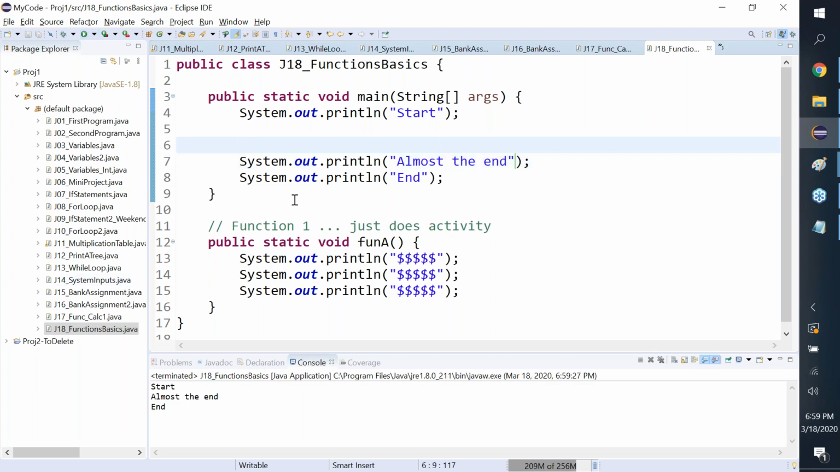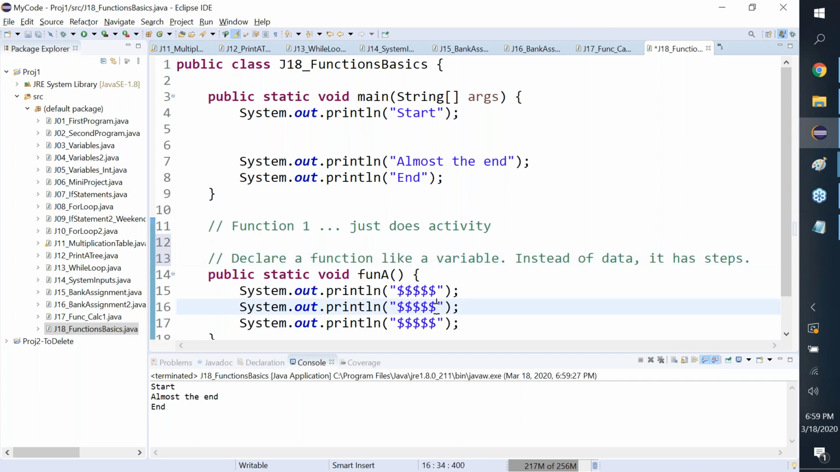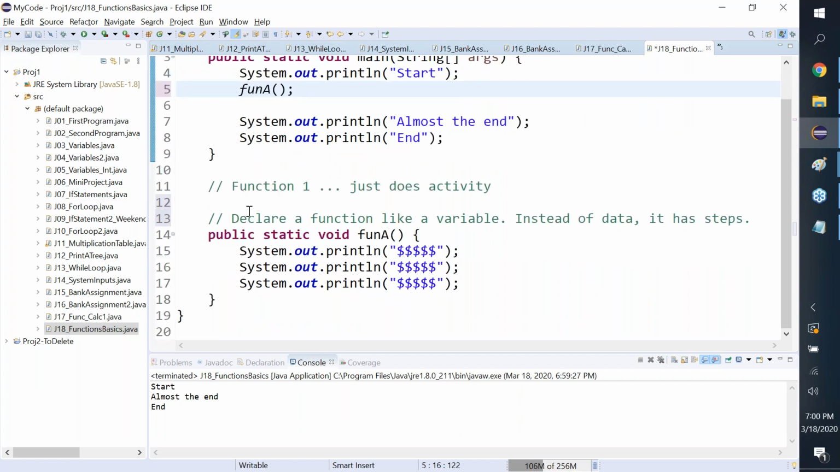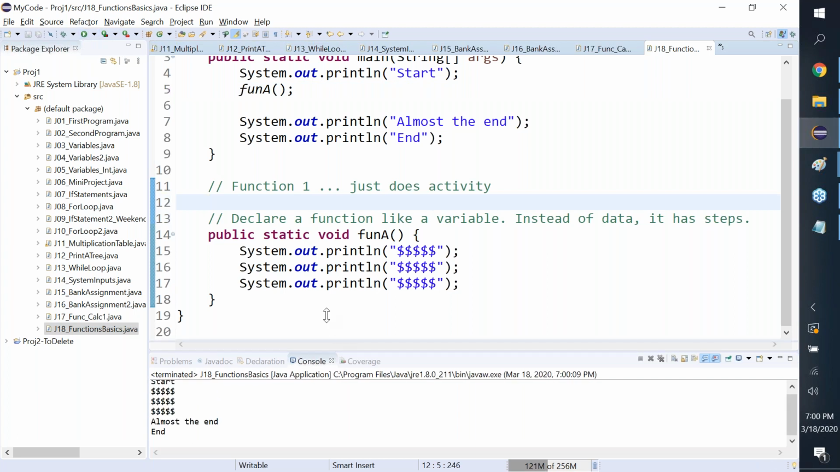Why? Because I did not call the function. So first is declare a function like a variable. Instead of data, it has steps as to what to do. And this time, all I do is call that function by that name. Now I've created my own personal function. Now I run it, I will get all of these.